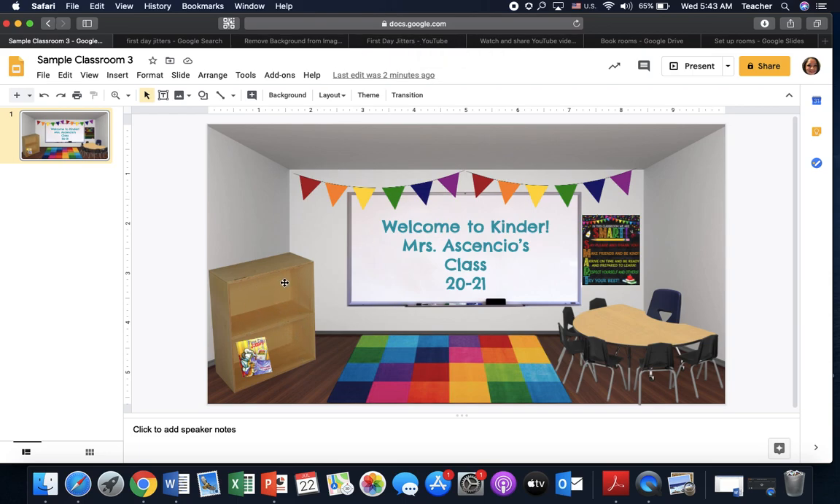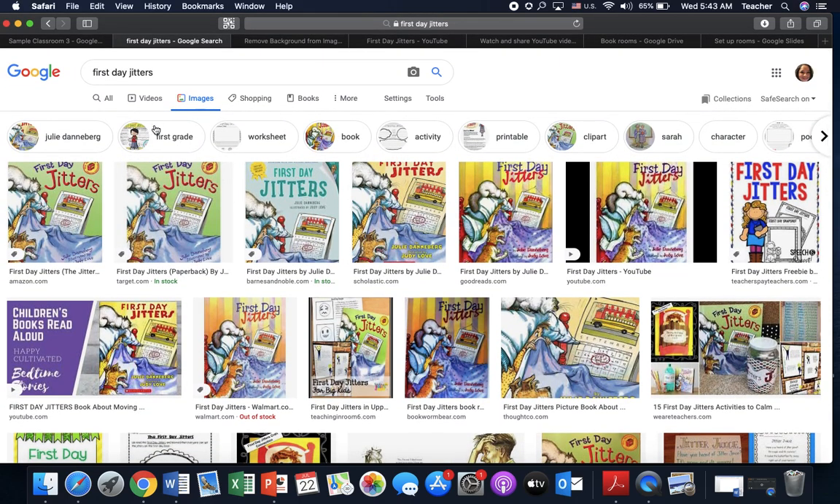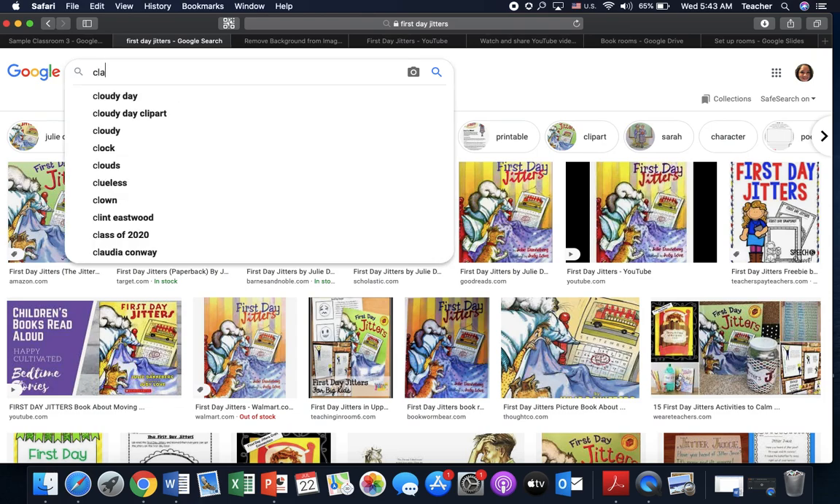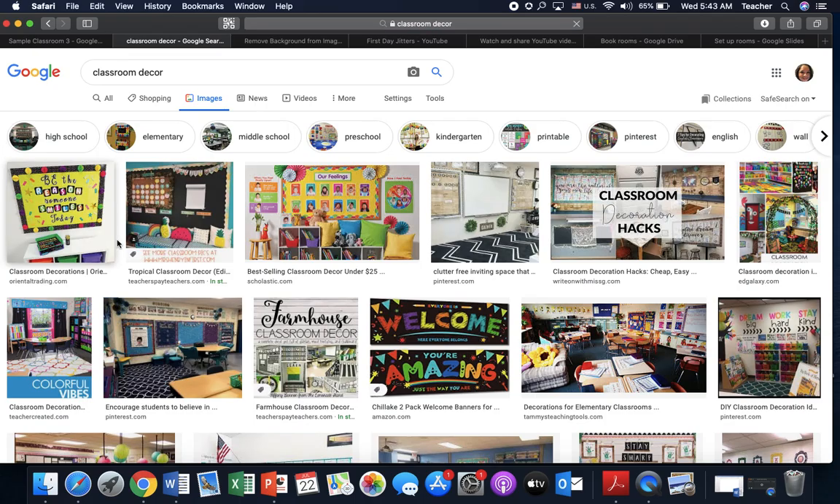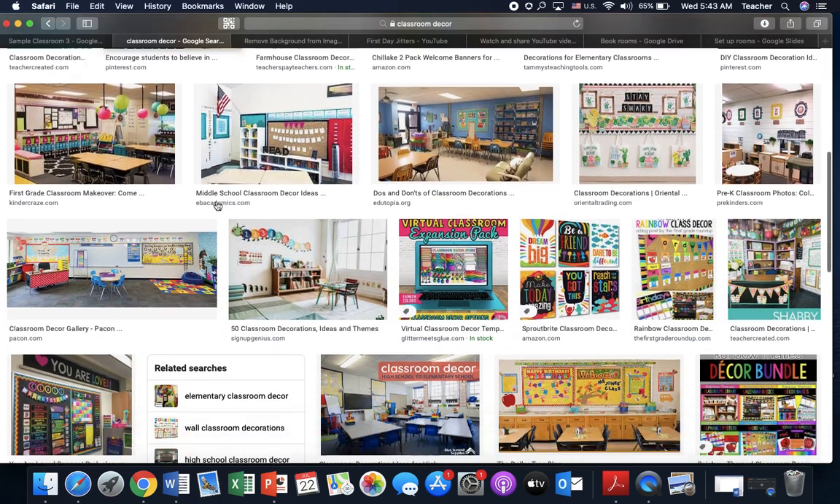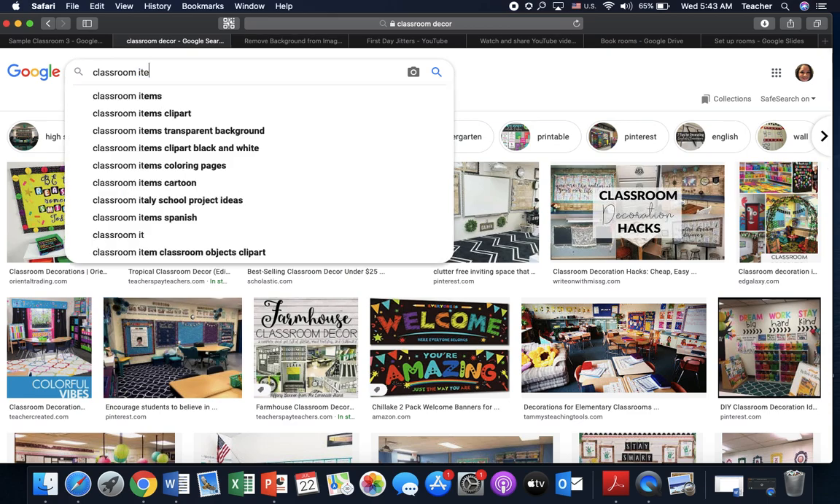So you would just continue adding. You can add to the library. Maybe I want to add a pencil box up at the top. I can go ahead and do that. You can continue adding books. You can continue adding decorations. So classroom items.